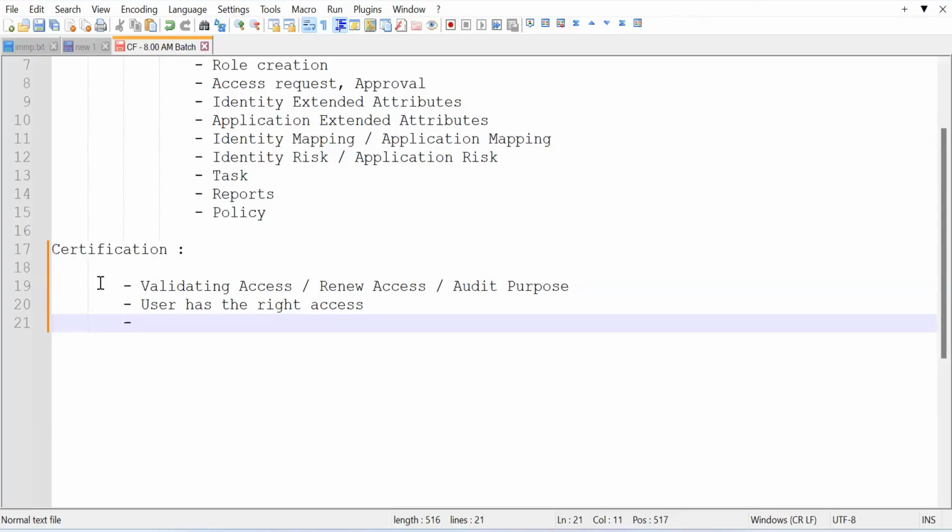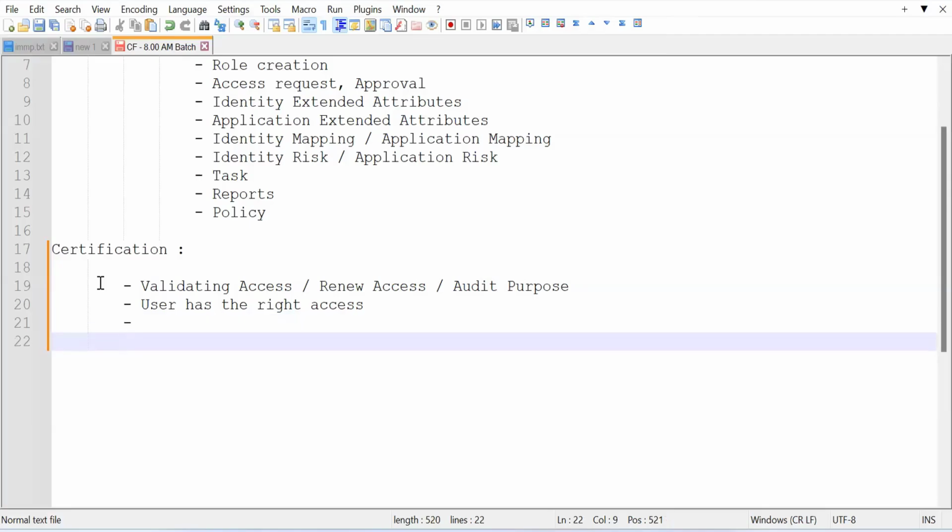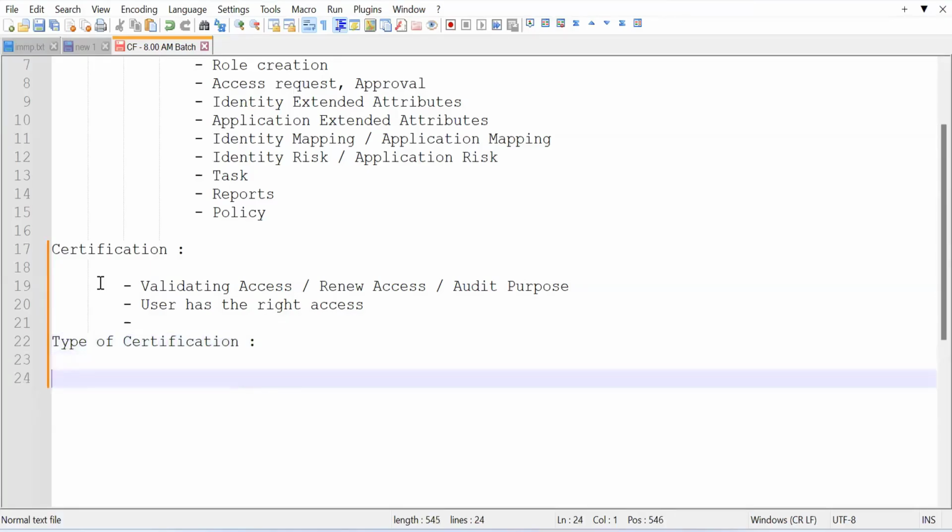So that's the purpose. I'll show you the demo of how certification is going to work and what types of certification we have. I'll also quickly discuss the theory, the types of certifications, each and everything, and we'll do the demo. The first one is going to be manager certification.